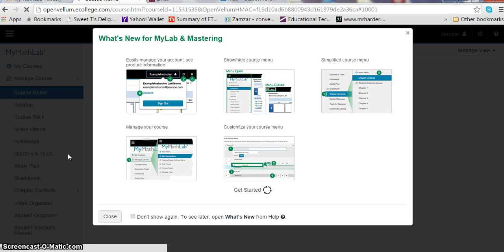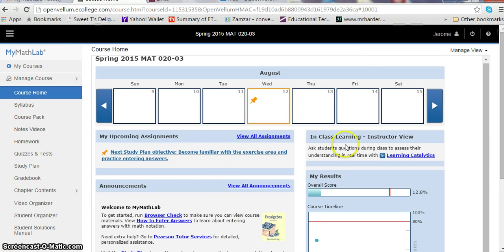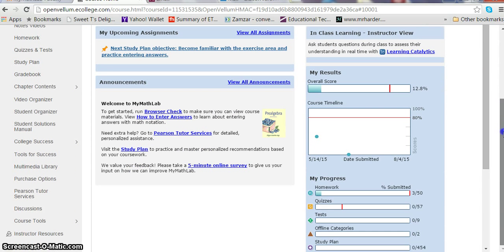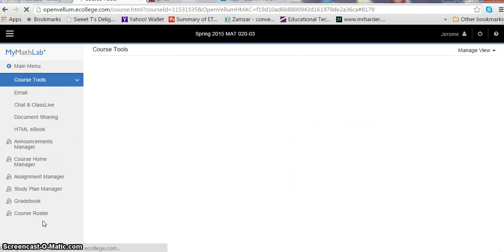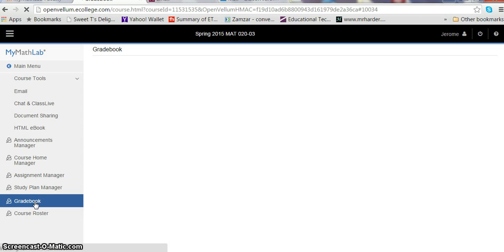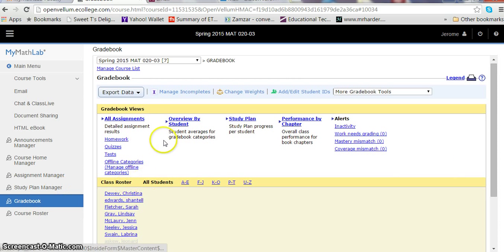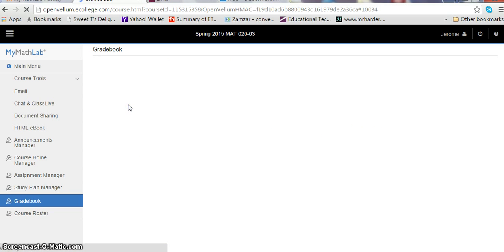And now you may get this pop up here. You may not have it, but I do, so I just exit out, and then you will see your course home page. Now you would need to scroll down to where you have course tools. And you'll click on course tools, and then you will go to the grade book and click on the grade book. Now under the grade book, you will click on export data and click on advanced export.